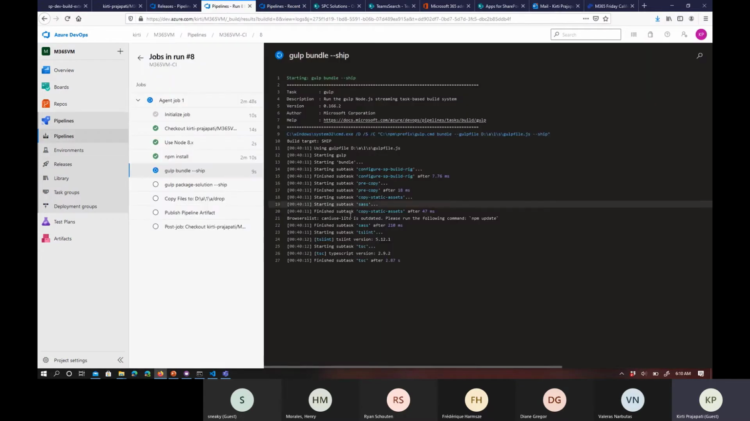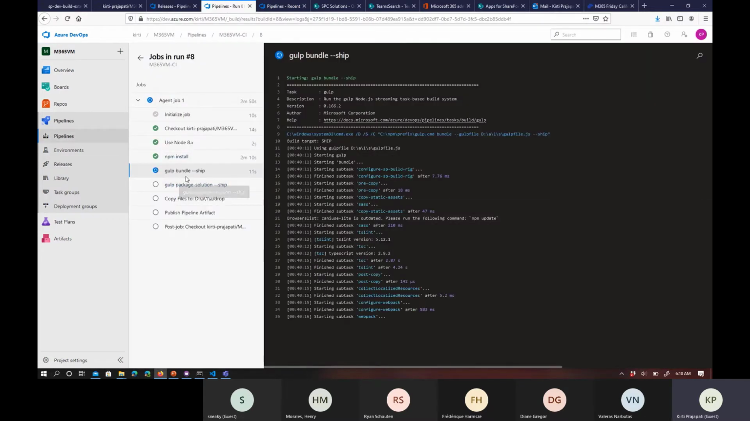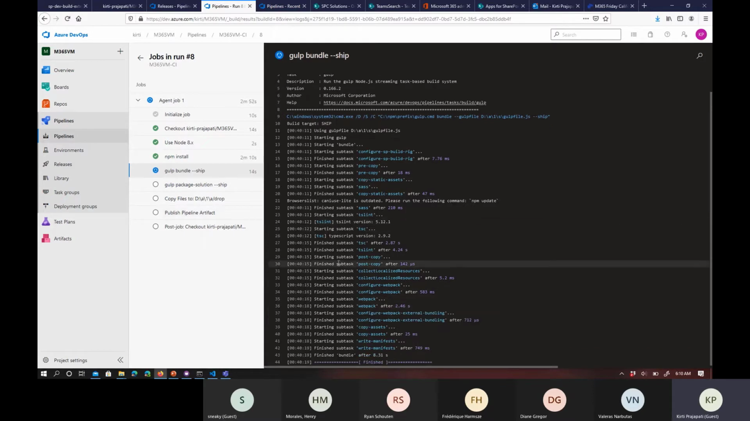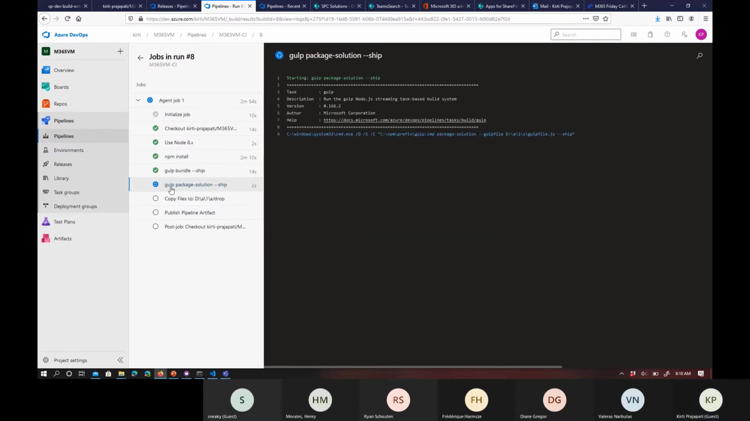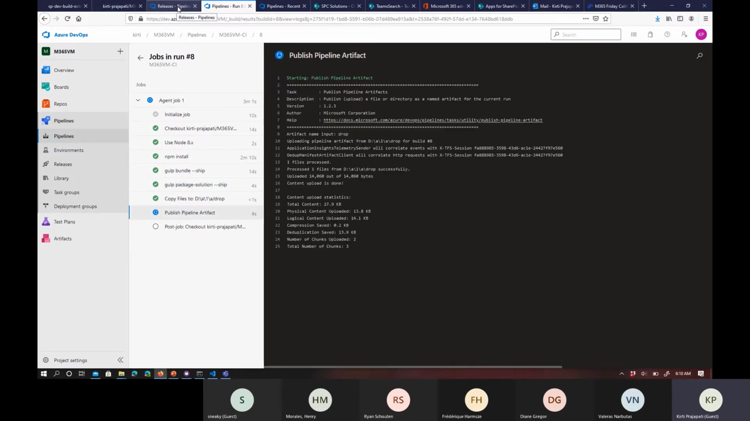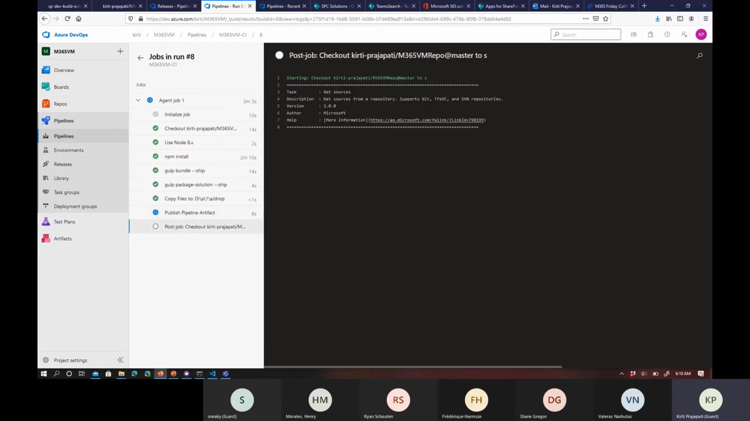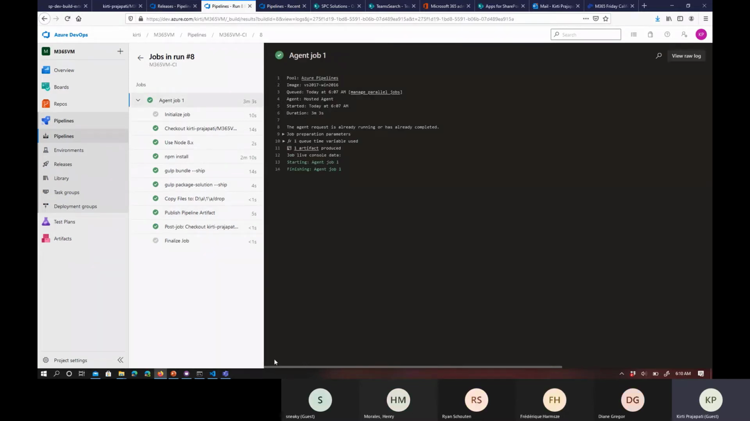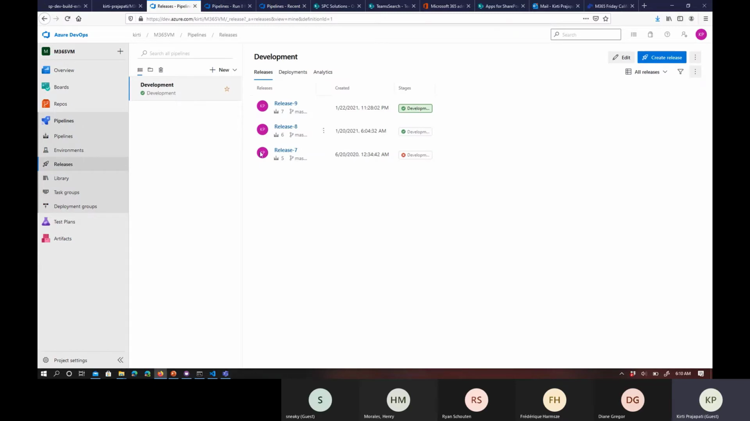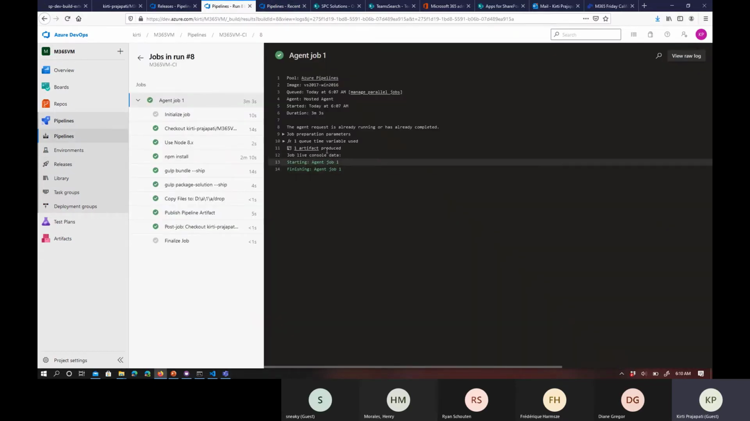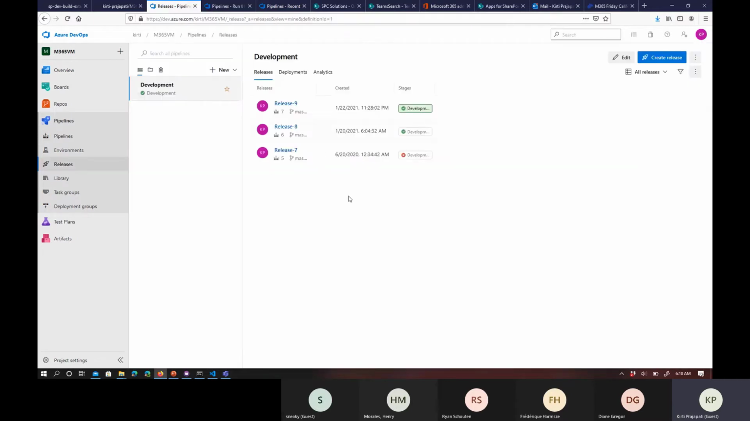So let me see where we are. It is still bundling the solution. Yeah, now preparing the package. The main thing is you just need to follow the steps you would use if you were manually trying to build your solution and creating the package file in your SPFx client-side web part or extension. The same thing we have applied here, right? So the pipeline is successfully executed.